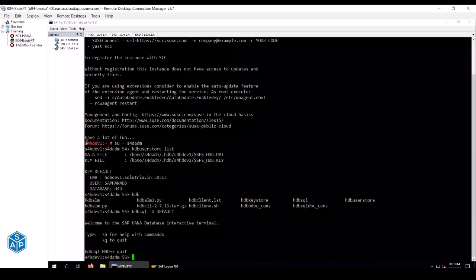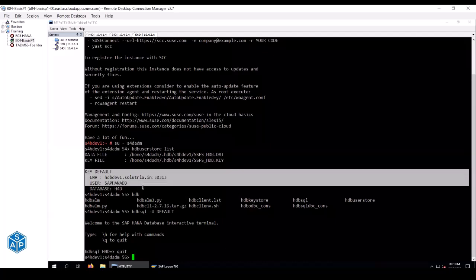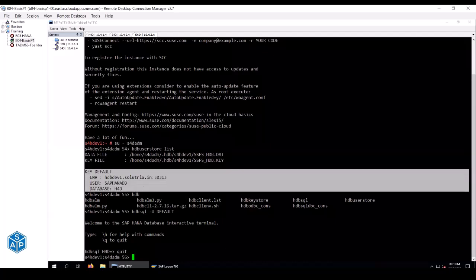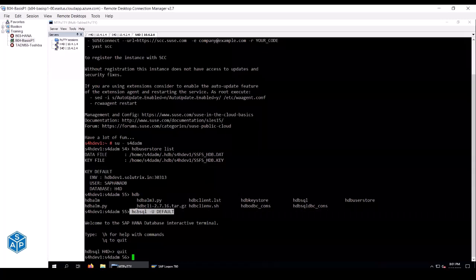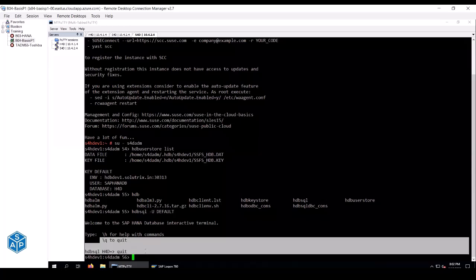The password is not shown in this list, but along with the key, the password is also stored inside the key. If you see here, I ran the command HDB SQL with the key, and without asking for any password, it allowed me access inside my database. The reason is that the password is already stored inside this key.